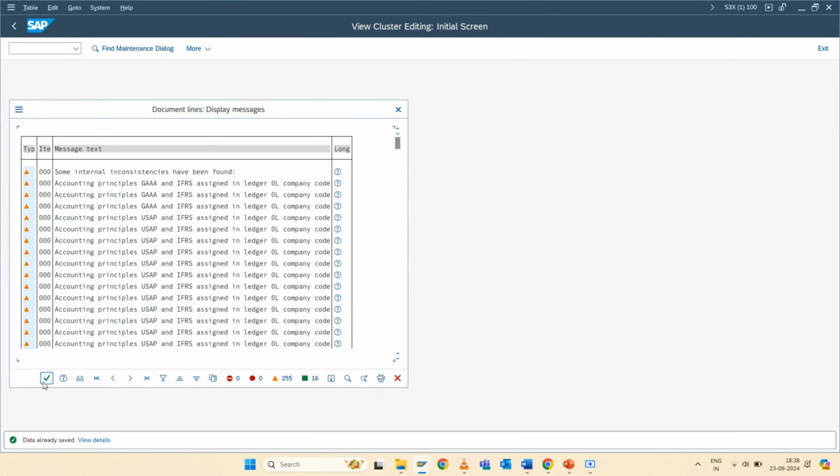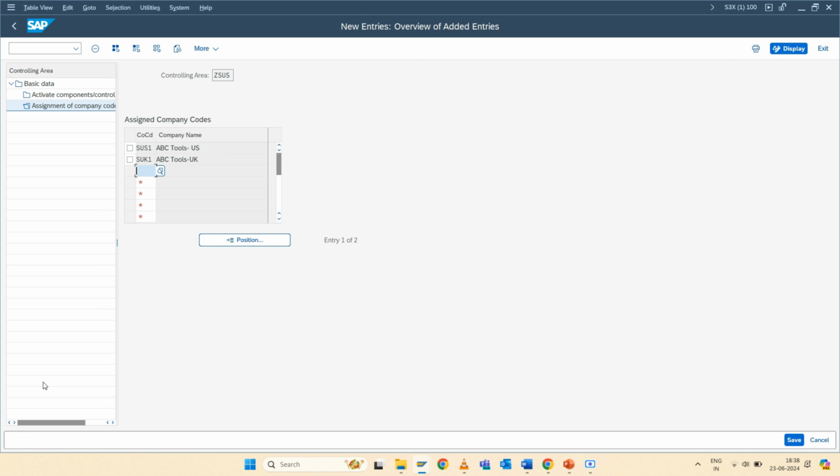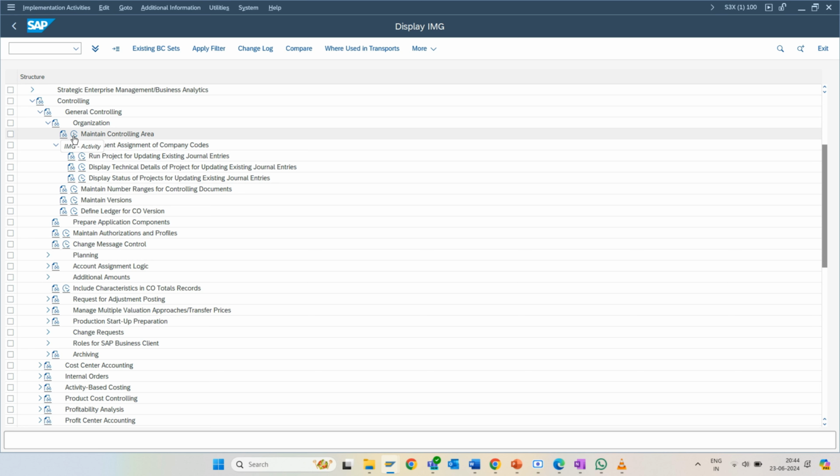If you have got this dialog box, press enter to continue. And you can see that the data was saved. Press enter to continue, and that's it. You can come out of this screen. That's how we maintain our controlling area.